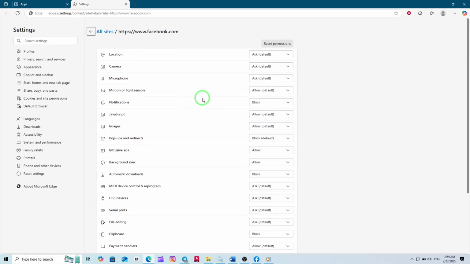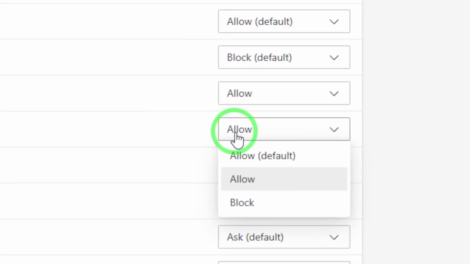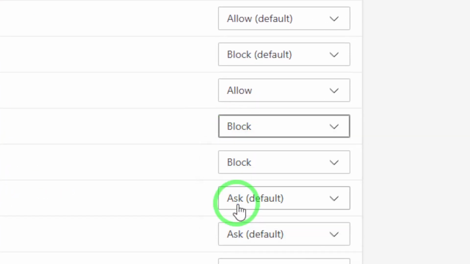It's important to be cautious here. Only change what you understand. But for now, we're focused on just one thing. Right next to the background sync option, you'll see a toggle or drop-down menu. Simply change the setting to block.